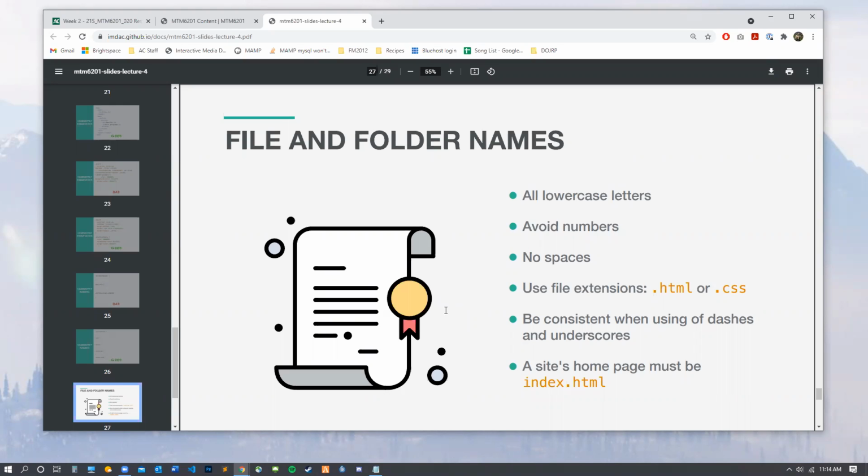Once we get into servers, capitalization matters. Because on one server, it'll say, oh, that had a capital. You said capital I in index. That's why it's not working, right? So all lowercase letters. We avoid numbers. If we want to say 2, we can write it out, but try to avoid using numbers in our names, right? Naming conventions.